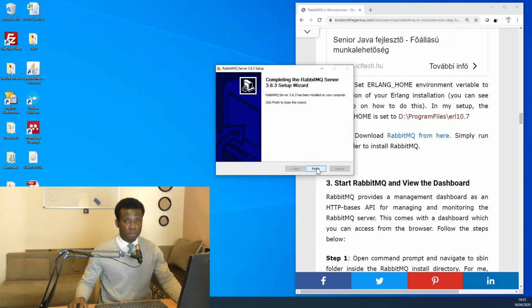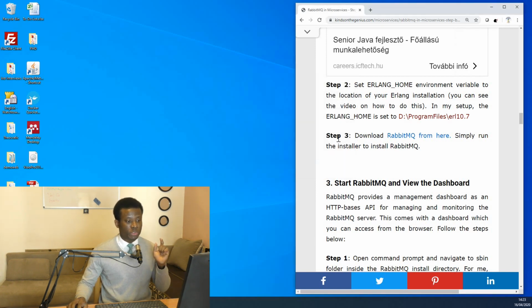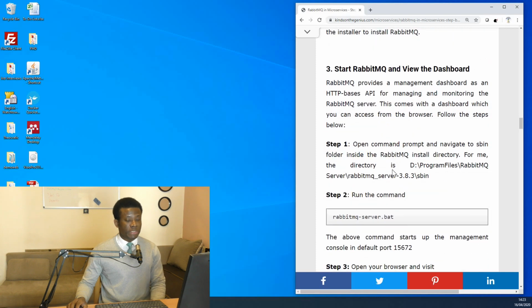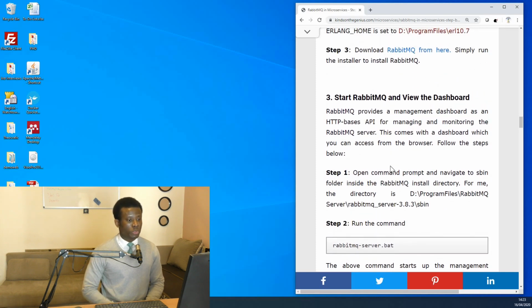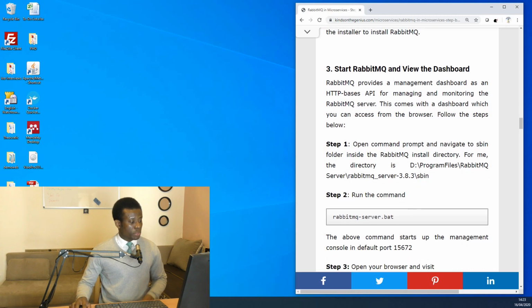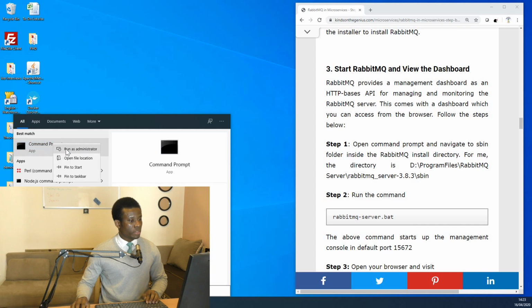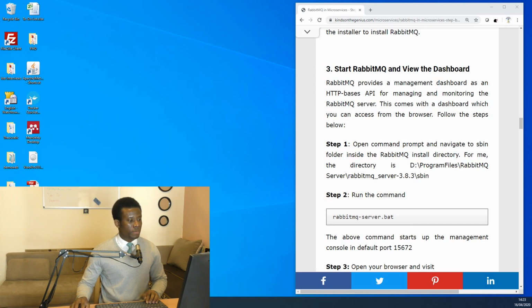So RabbitMQ installation is complete. At this point, we've installed Erlang, we've installed RabbitMQ. The next thing we want to do now is to start up RabbitMQ. So to do that, I'm simply going to open the command prompt. So I'm going to go to command prompt, cmd. I'm going to run it as administrator.